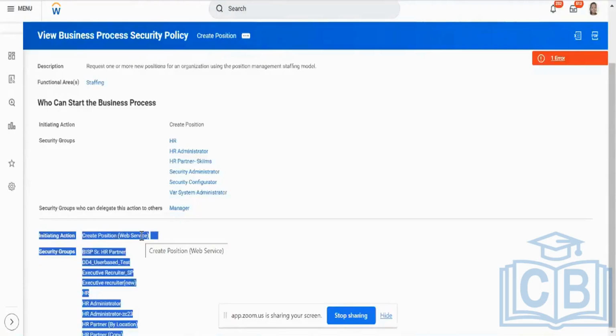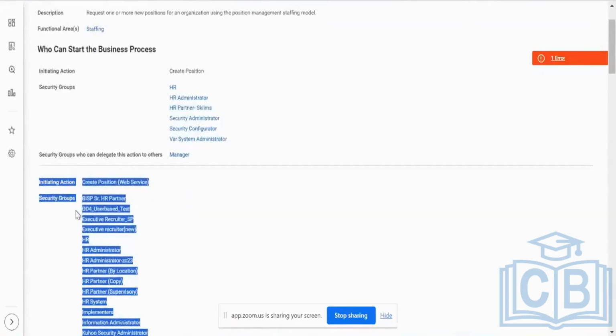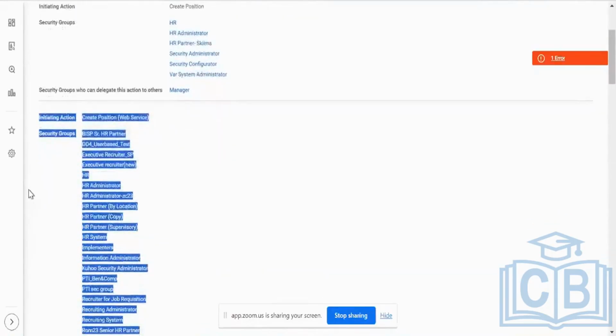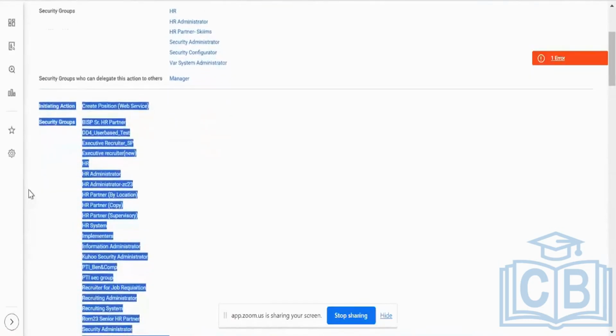Clear on this? Only those folks who have the access for the create position web service action will be able to run an EIB. The rest of the folks will not be able to run an EIB. Clear on this? Any questions? Is this clear at a high level overview, in terms of what the security is?